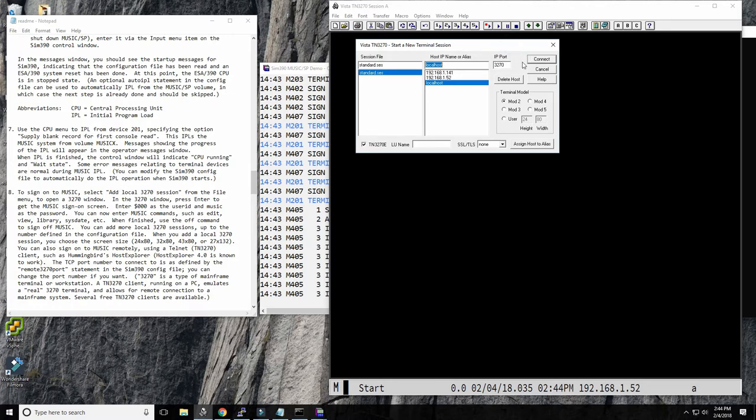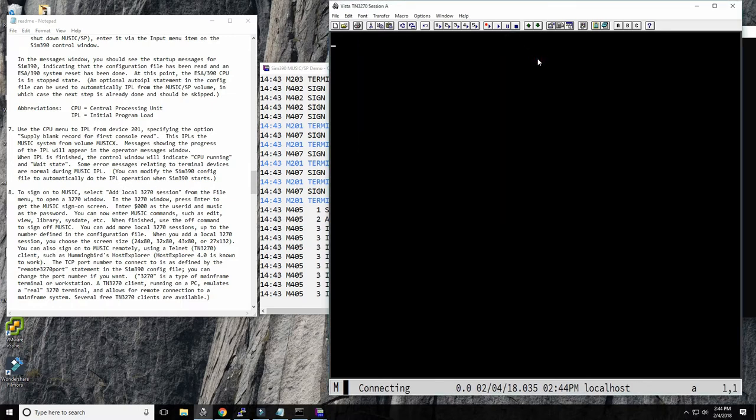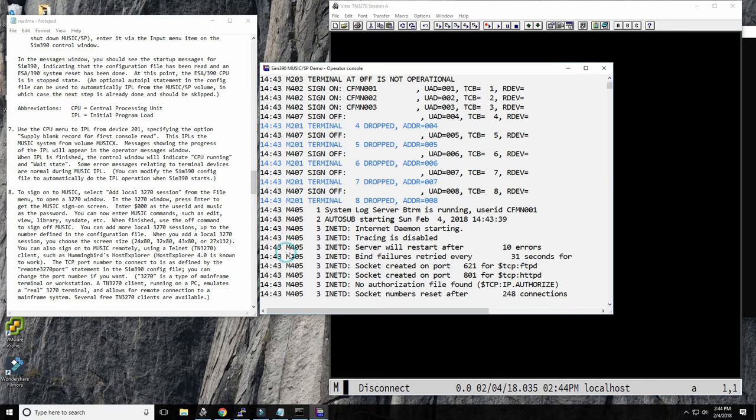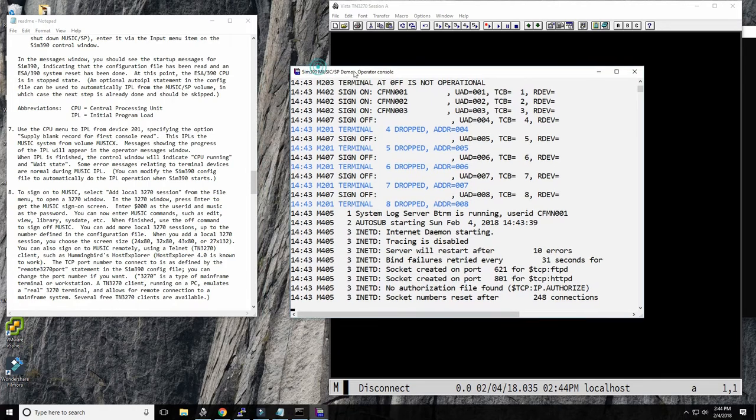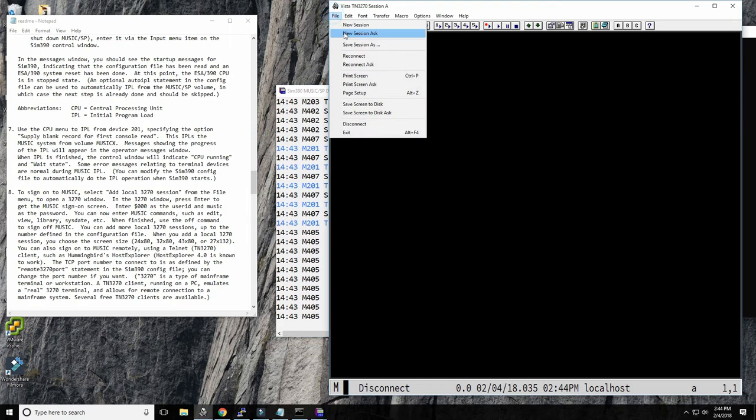Let's try 3270. Nope. I press enter to get the music sign on screen, but it doesn't say to which port. Does it tell us? It doesn't tell us here which port. Address 008. Let's try.